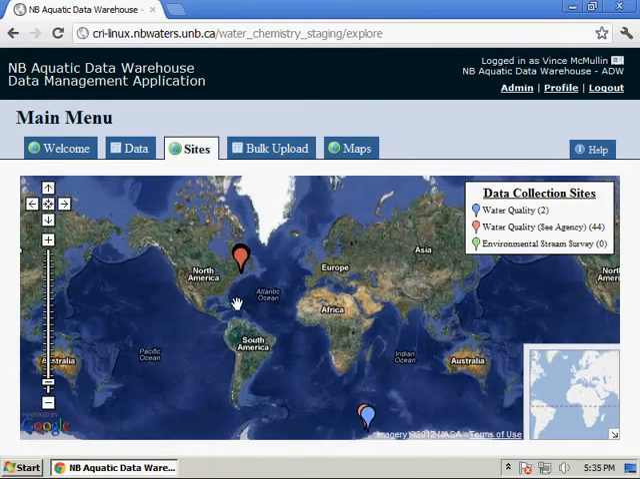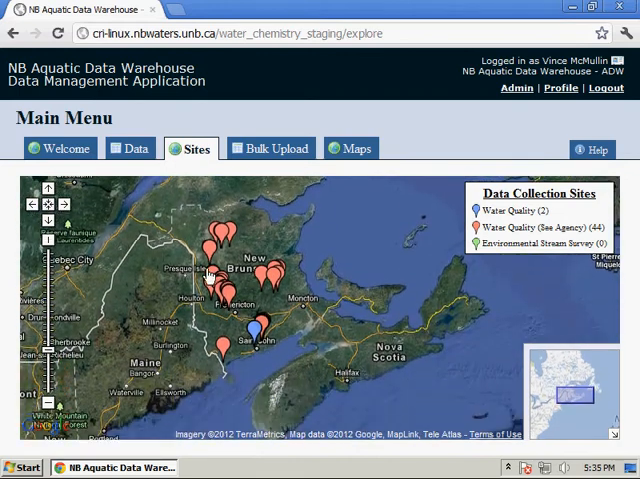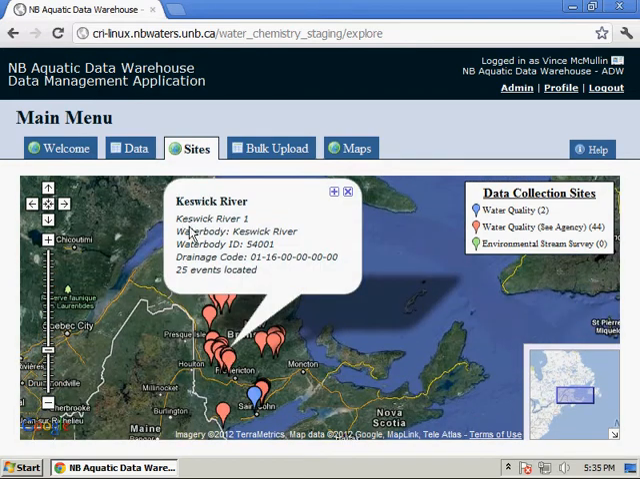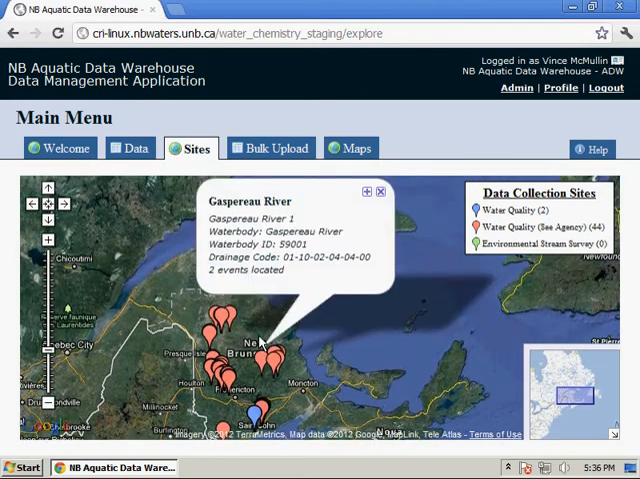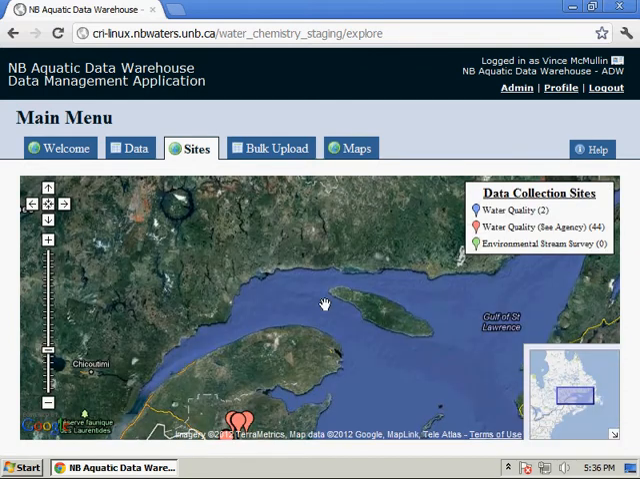So click sites. Those were sites that you've collected data on. Let's go ahead and look at another site. You can look at all these different sites. You can see, okay, Gaspereau River. There are 2 events currently located in Gaspereau River. So let's go ahead and expand that. Okay, so these are the 2 events, and these were the dates when the events were created.